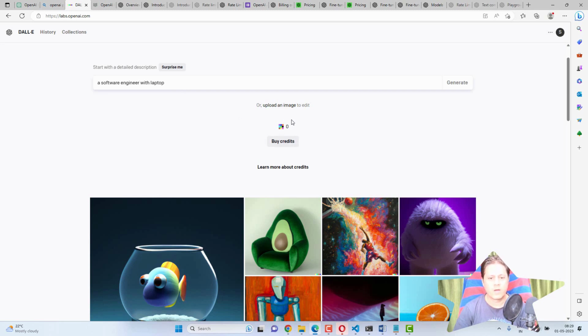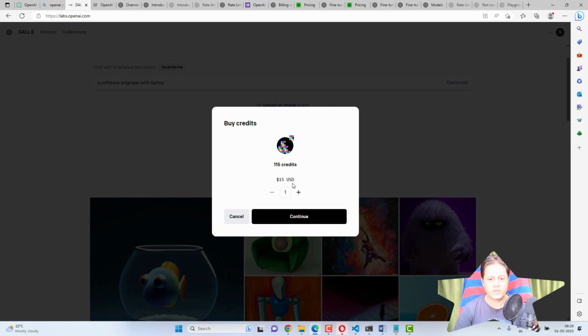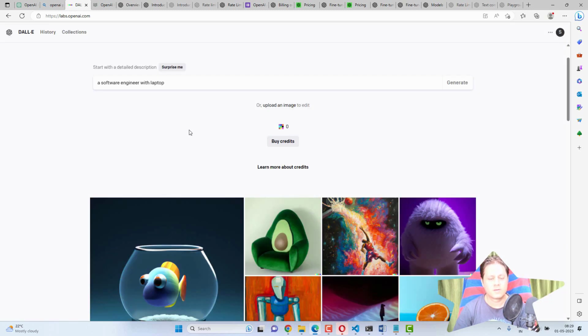Right now they are not giving it free. You need to buy credit of at least 15 USD actually. So you will be getting 115 credits based on which you can generate the images. So this is not free like the other schemes, like the textual completions and all. You get $5 credit from OpenAI, but this will not give you any credit. You need to purchase it.